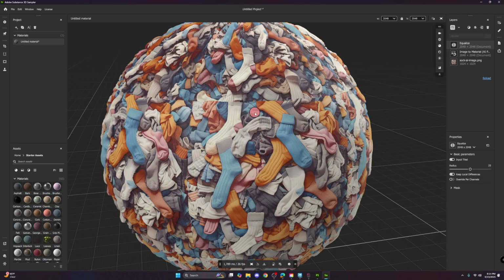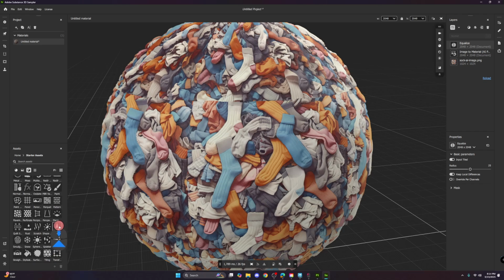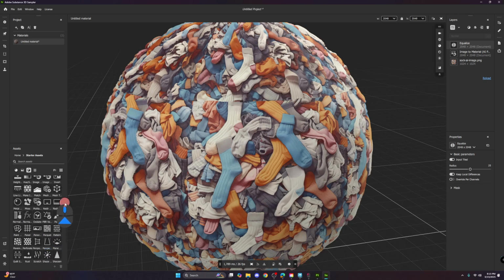So the way we do that is we need to add an additional filter to affect this sock AI image. I'm going to come down here to my asset library in the bottom left, and I'm going to look for a library called filters right here. As you can see, there's a bunch of different filters that I can add onto my layers that we've got over the top right. But perhaps the most important one that we've got to find, if we scroll down, is a make tileable filter. So let's go ahead and see if that's in here.